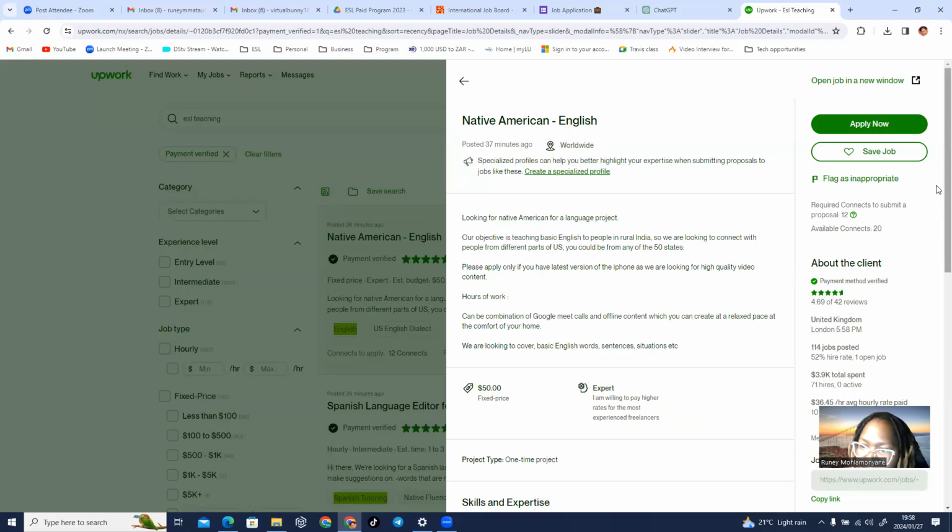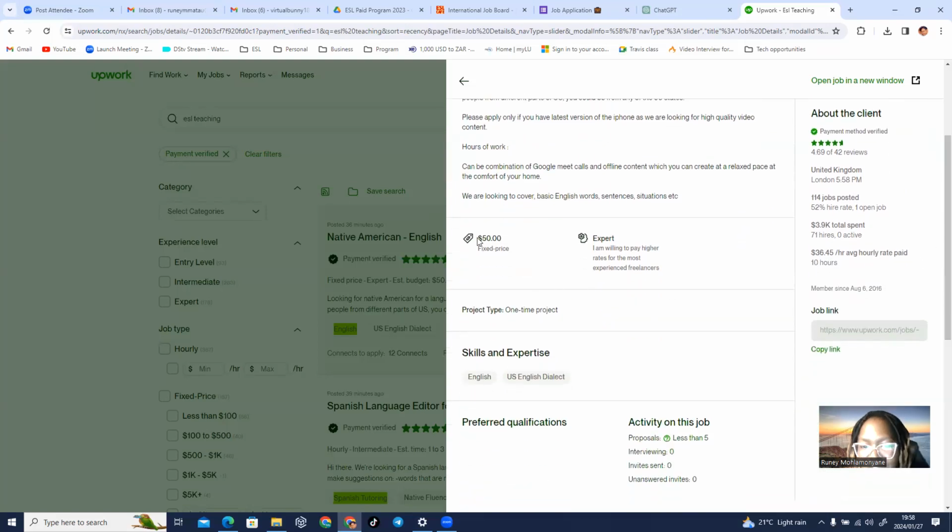After reading the description, you're going to come here. This is how much they're going to pay you. This is fixed price. It's not per hour. It means this person is just going to do this once. They pay the person $50. That's it. Now, they say an expert, right? As you can see here, expert, intermediate, entry level. Entry level is with no experience.